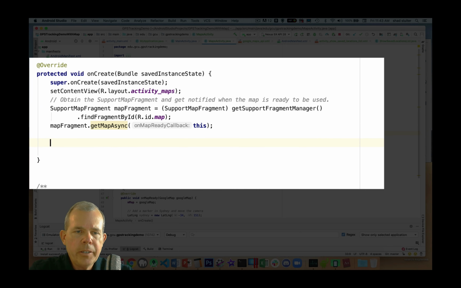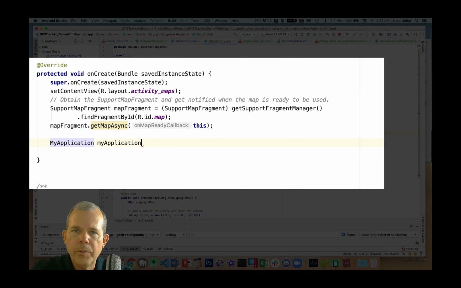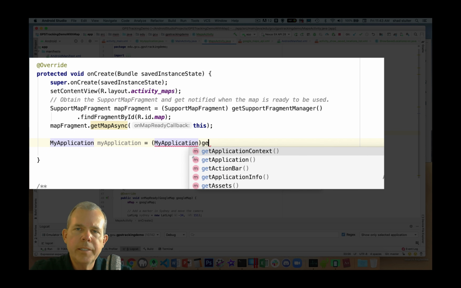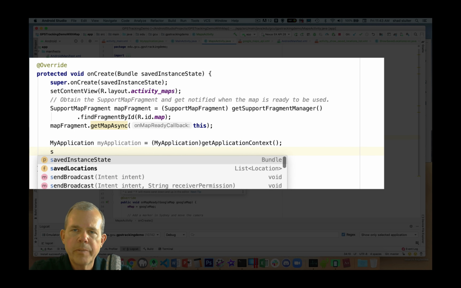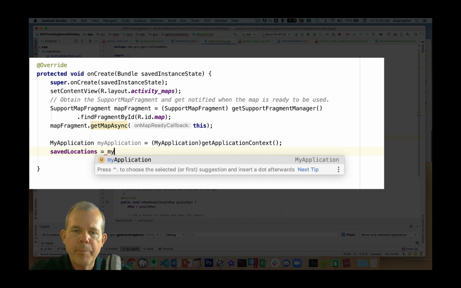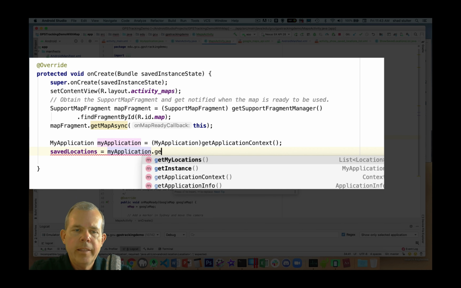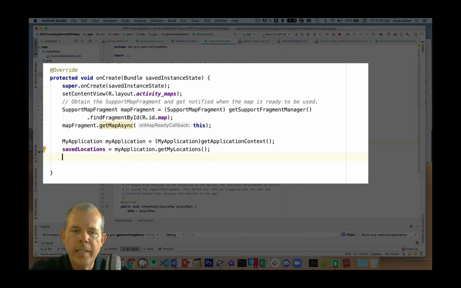Then let's go into the onCreate method, and let's assign that to the global list that we've been working with. So we're going to create two lines that will get us access to that list. My application is the first variable we need to create, and we get that from our getApplicationContext command. Then the next line down, we're going to do savedLocations equals, and we will get the locations from the global list. So now savedLocations should have data in it.